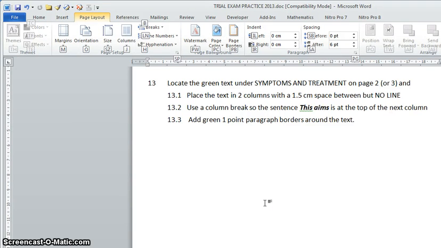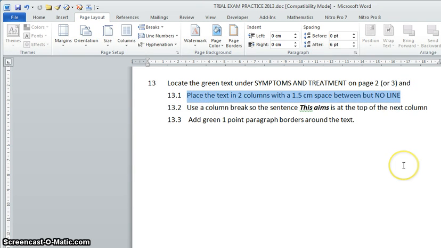Radio, time to build us some columns. Locate this green text under that on page 2 or 3, depending what's happened in our document. And what they want us to do is, once we've selected the text, place it into 2 columns with a 1.5 centimeter space, but no line in between. And then we're going to do some other stuff afterwards. But first up, 2 columns, 1.5 centimeter space, no line.